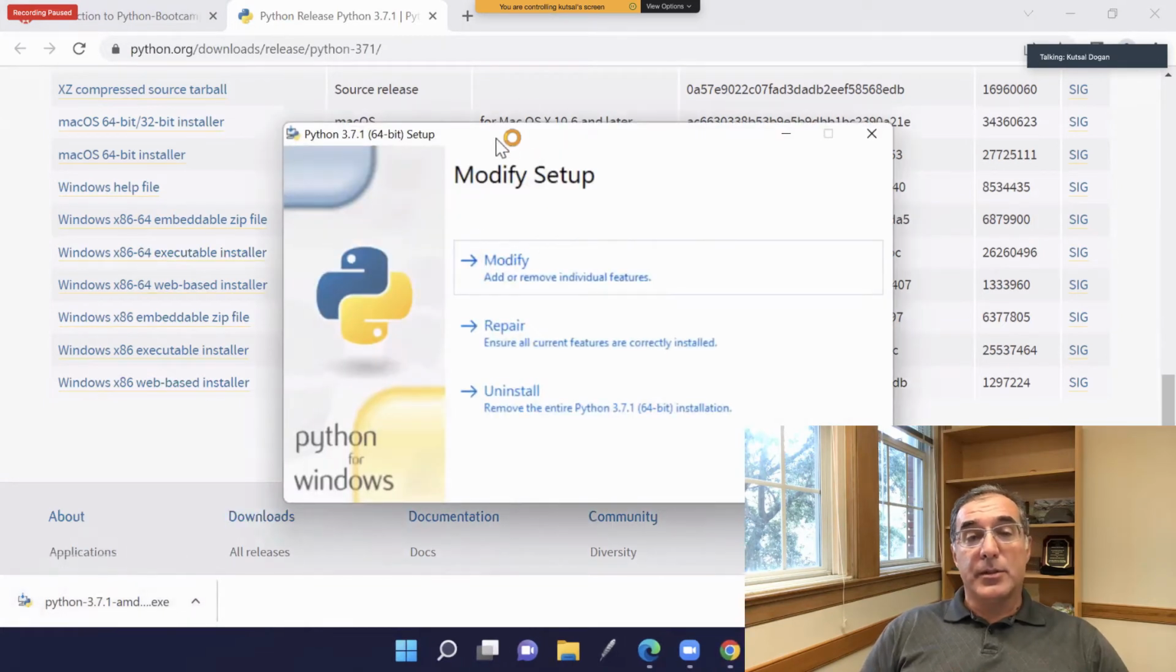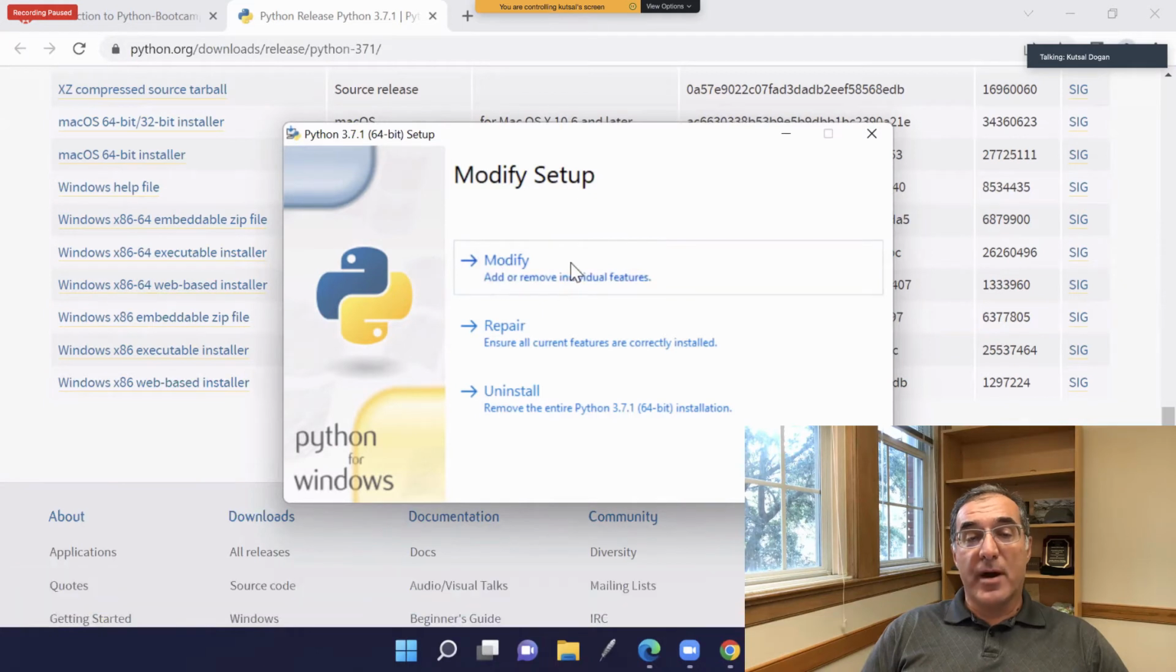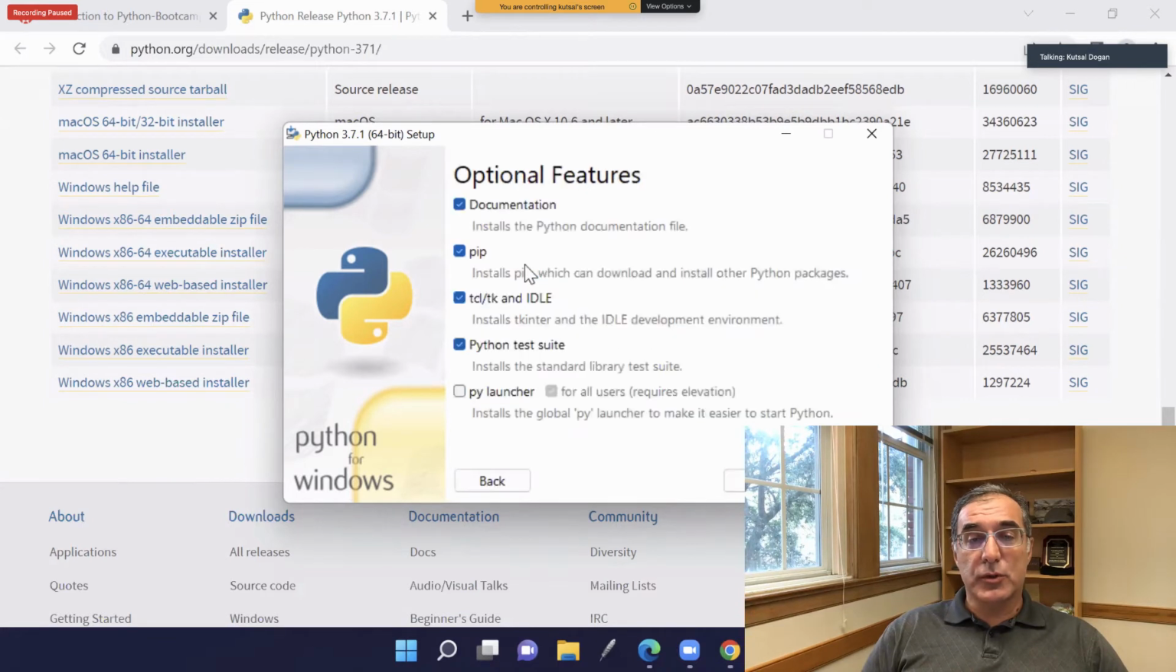Alright, so you see now it says 3.7 is already here. It allows me to modify or repair or uninstall. Okay, so let me click on modify to show you which options to choose. So we want documentation, we want PIP, we want TCL/TK. This is a package for graphics for later on use graphics access. Test suite, I'm going to install that as well.